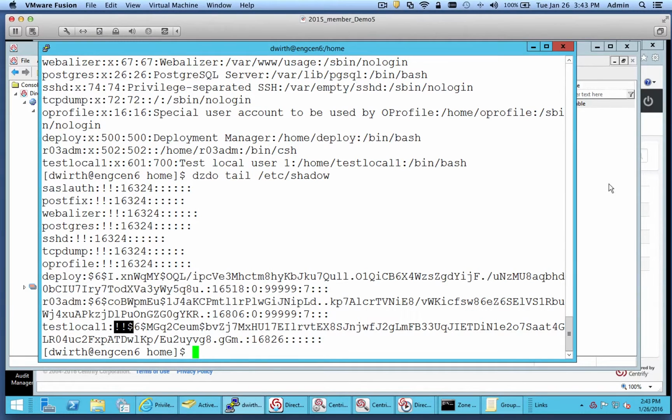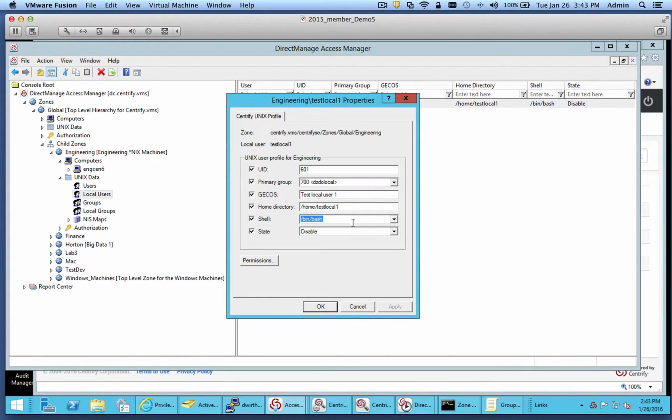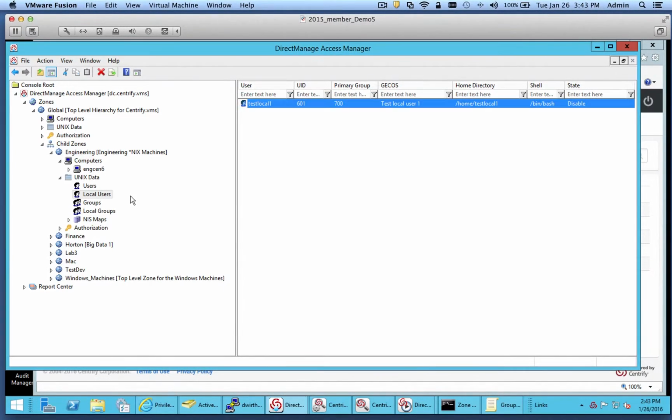So I'm managing my local accounts, enabling, disabling, or actually removing them from management if I want. And all this is managed inside the Centrify console, which is storing these policies inside of Active Directory. And that's it for this short video. Thank you very much.